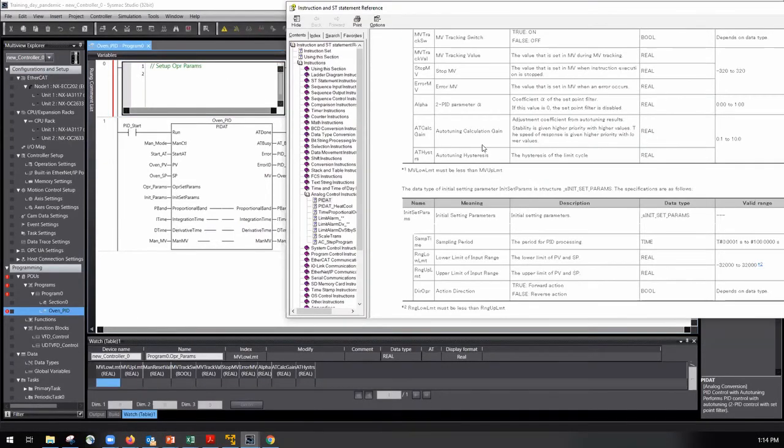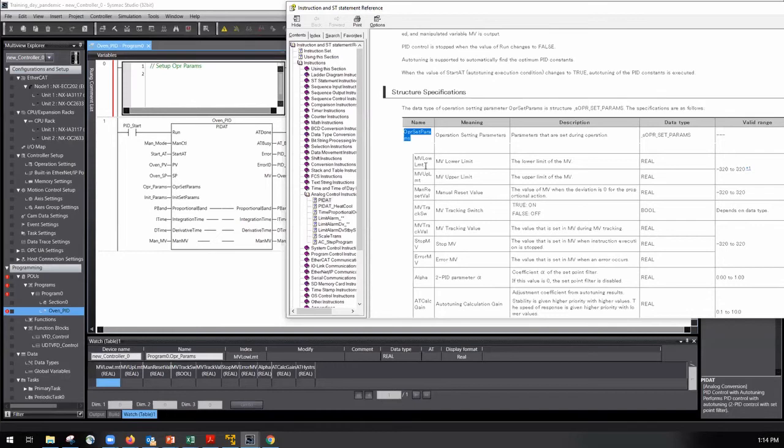So the first one in our list here is the MV low limit, or manipulated variable lower limit. That one's pretty self-explanatory. So that's our output low. Now I'm going to keep everything 0 to 100% on both the input and the output, to keep things simple. So we'll do the low limit and the upper limit right now. We'll just set it 0 to 100.